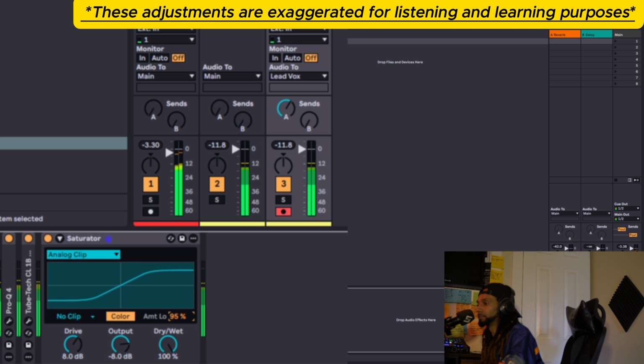Now, personally, I would not ever use these settings on soft, right? On soft, I'm going to be very, very careful because I'm already adding volume.